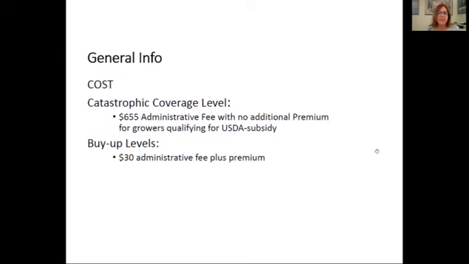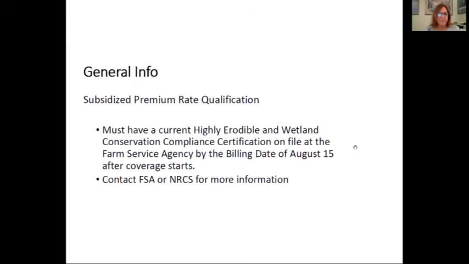So here's, again, restating the admin fees that are added. The costs are subsidized by the USDA. And here's how you qualify for USDA subsidized. You have to have a highly erodible wetland conservation compliance certification on file at the Farm Service Agency by the billing date next year. And you can contact Farm Service Agency, or you can contact NRCS for more information, or your agent. I mean, I can give information about that also.